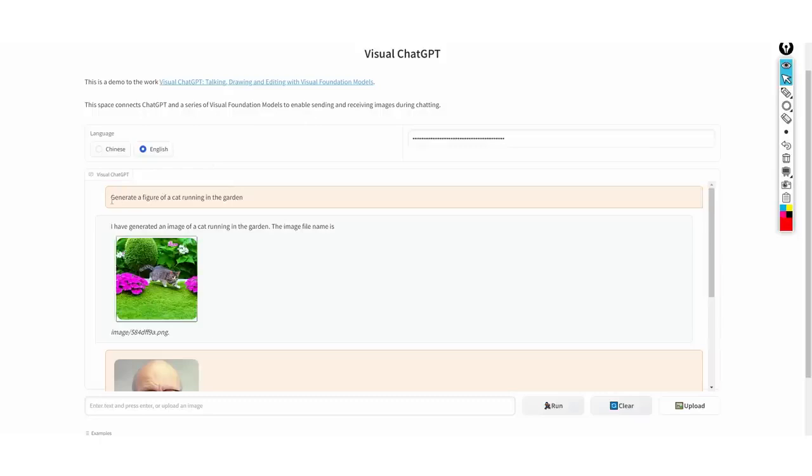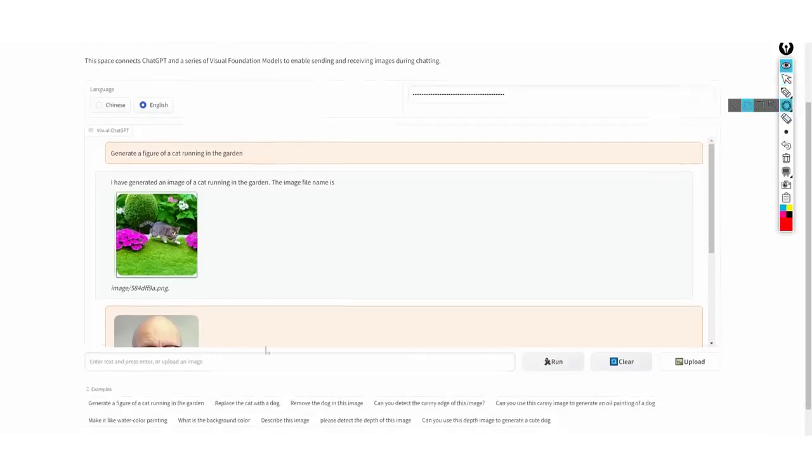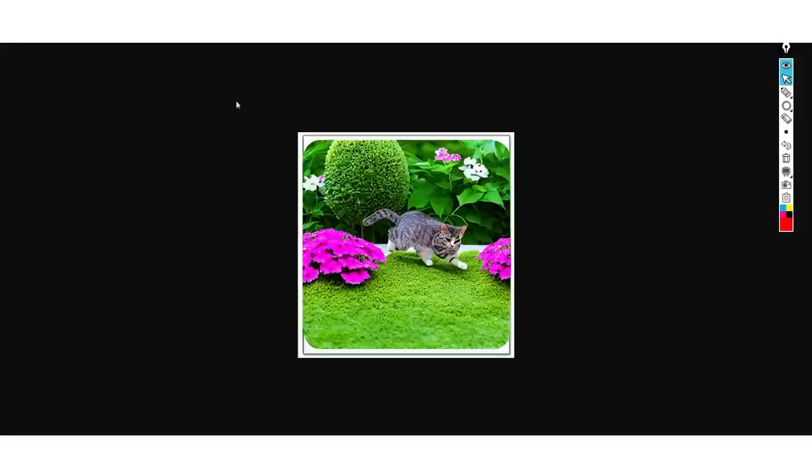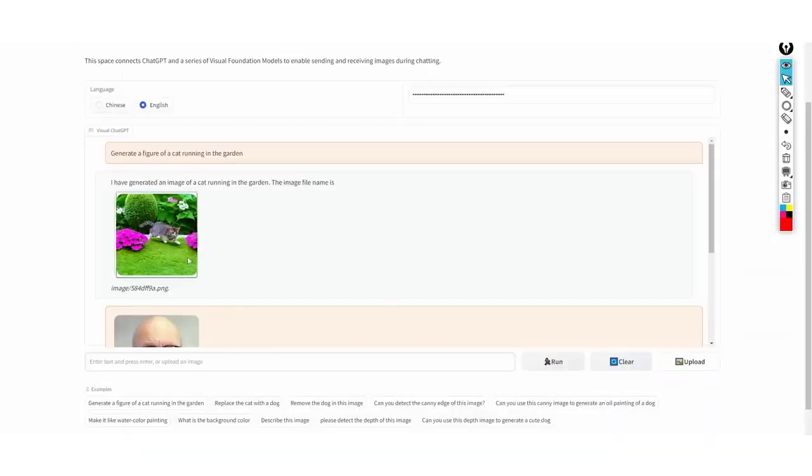So you can see right here that I clicked one of the examples that says generate a figure of a cat running in the garden, and you can see that it generates this image right here, which we can open in a new tab. And you can see that obviously this isn't the best exact image. I'm pretty sure this is a mix of Stable Diffusion, so that's why the image is like that. Of course, if it was another software, maybe they could incorporate Midjourney in the future, but that is that.